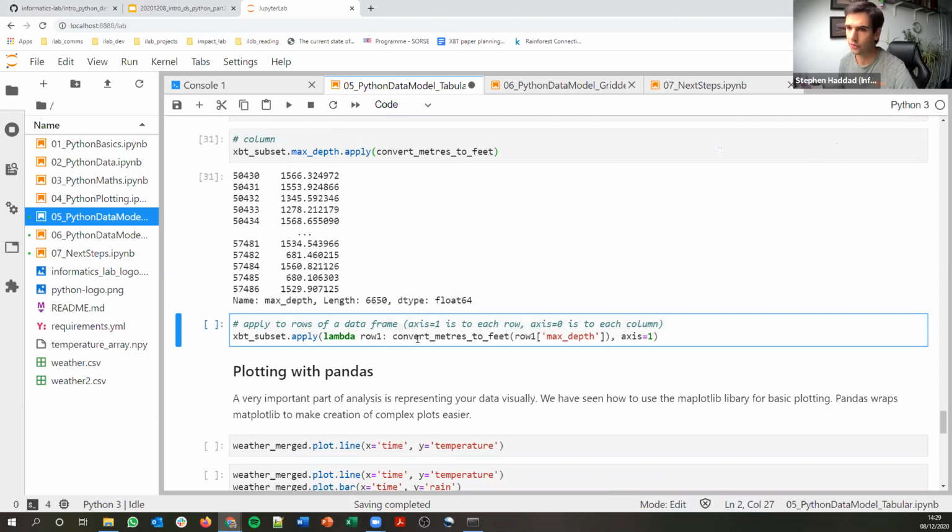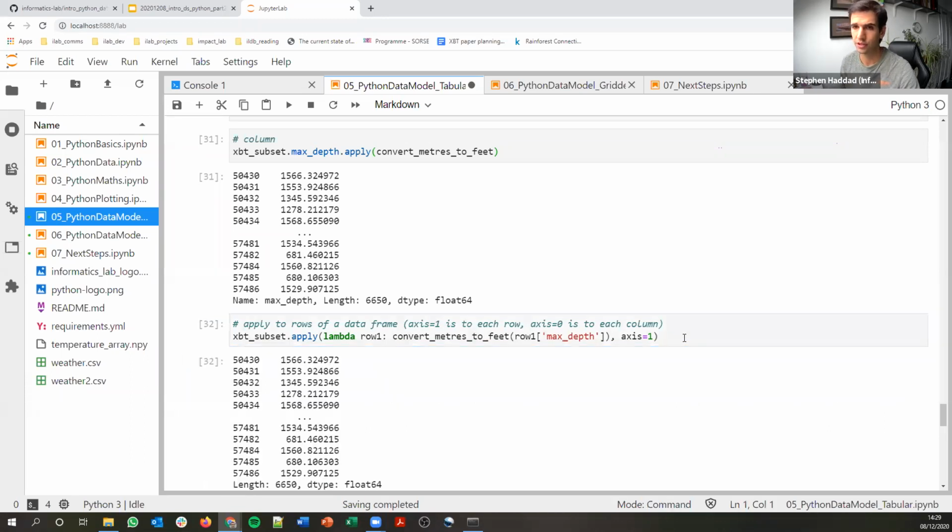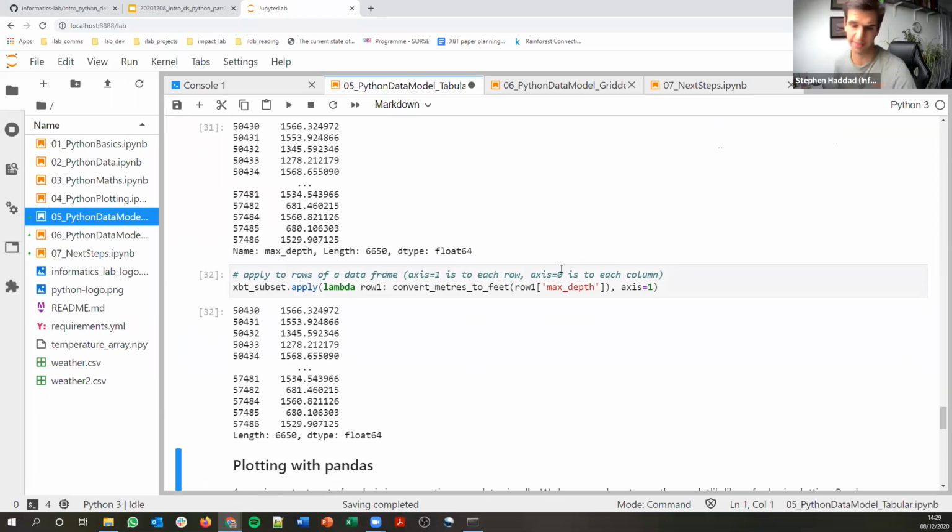I can also, if you're aware of lambdas, use lambda functions to do the same thing more compactly in Python. I think I mentioned lambdas last time, so I won't go into too much detail, but it's just a compact way to declare a very small function. And it should give you exactly the same answer. It does give you the same answer, that's good.